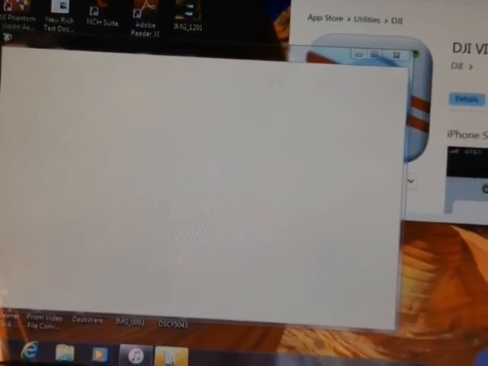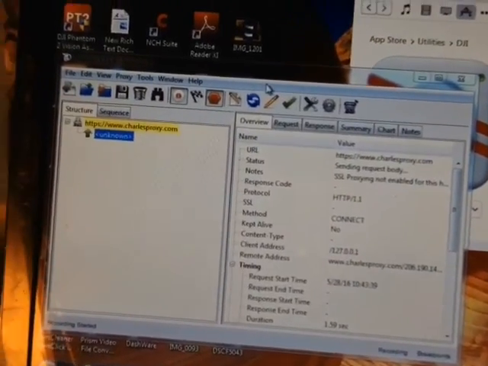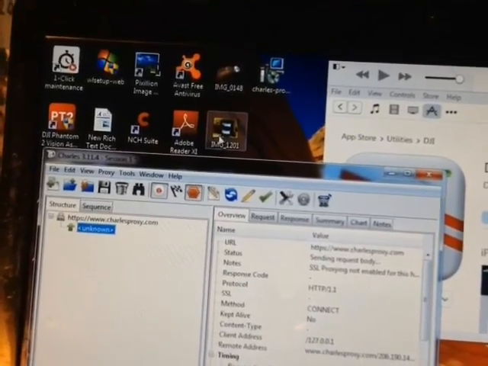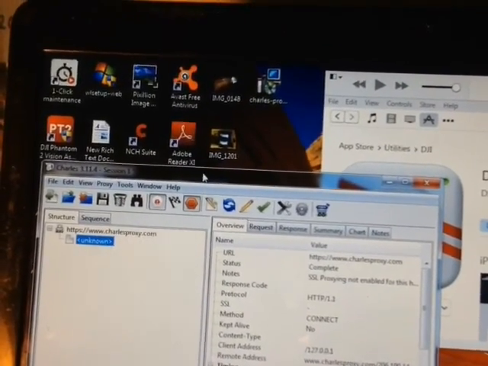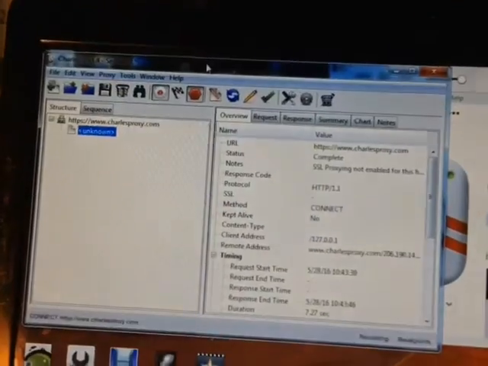Okay, so here's my window. So this is CharlesProxy, and I'm going to go ahead and drag this up. If it's going to let me, come on. There we go. Drag it up here.